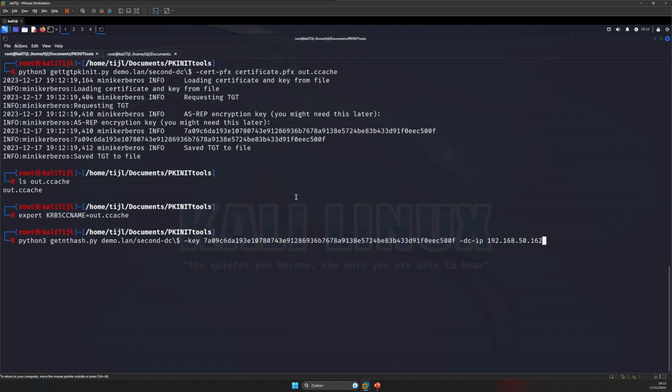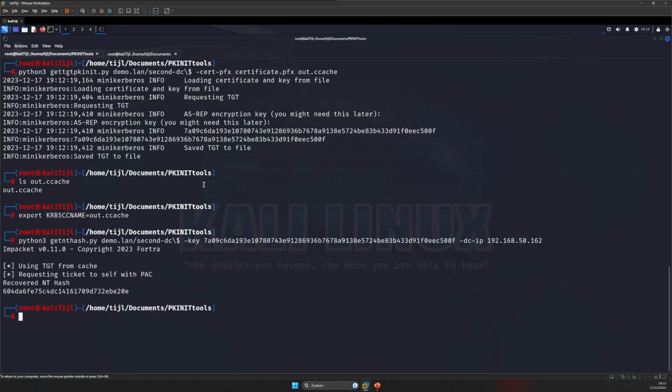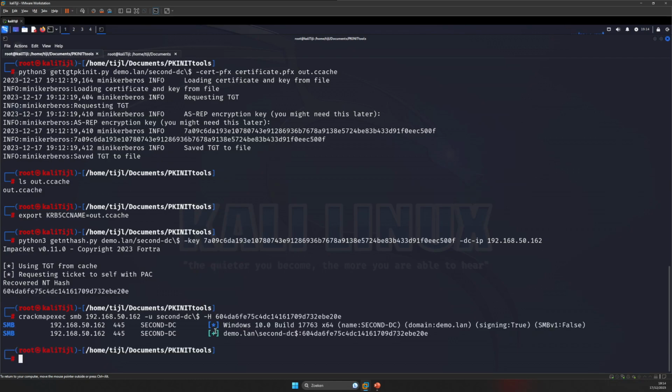We could also specify the name, not important right now. So this is still the username. It will use that Kerberos file, and this is the encryption key to decrypt the ticket. It has worked. It has requested the ticket from itself using a PAC configuration, and this would be the machine hash. Let's verify if that is indeed the machine hash for this machine, for this username. Like this, and we can specify the hash like this, and we have a plus, meaning that this is indeed the machine hash for that environment.